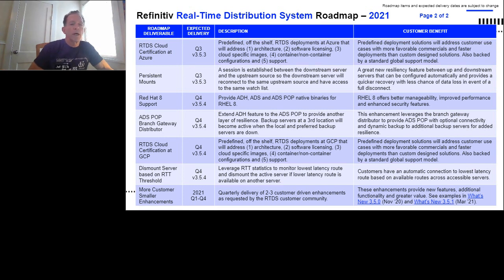Also for Q3, we'll release persistent mounts as a new resiliency feature. This means that the downstream server will be directed to reconnect back to the upstream server automatically so it can have access to the same watch list. And this is reconnecting to an actual server rather than just the location itself. And the benefit here, again, is to provide a higher level of data integrity across multiple servers and faster recovery times in the event of a restart or a failover.